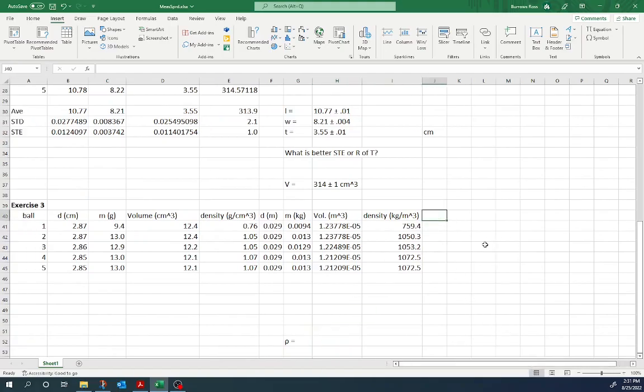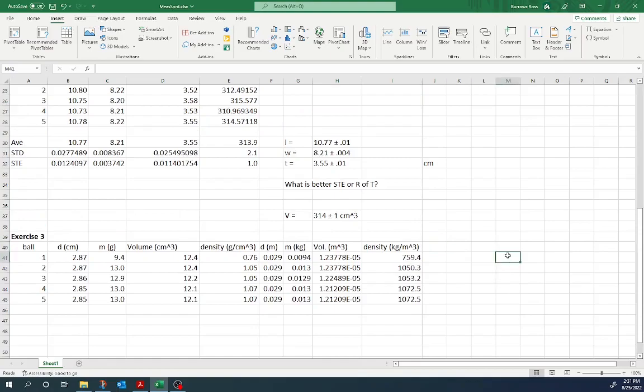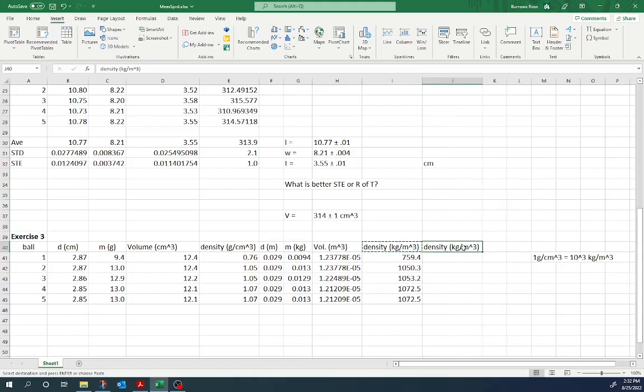Oh, and by the way, just FYI, I'll put it over here that 1 gram per milliliter, which is a cubic centimeter, is equal to 10 to the 3, that is 1,000 kilograms per meter cubed. So we could have used that to get the density over here, right? Actually, I'll just repeat this, and I'll get that same density by using this conversion factor. So let's see how I would use that.